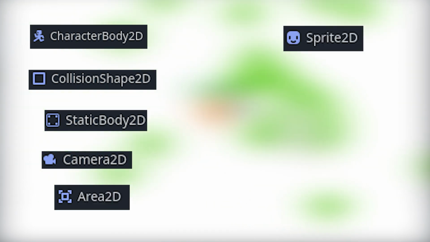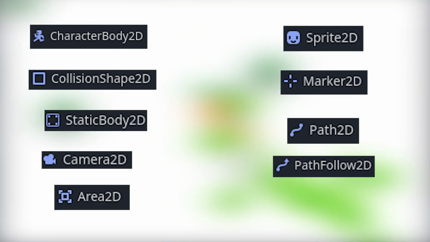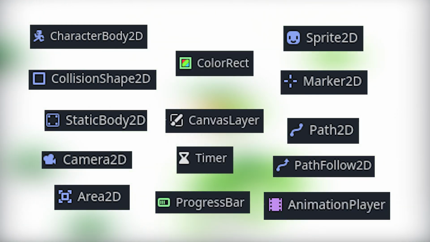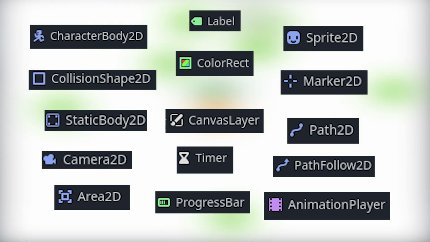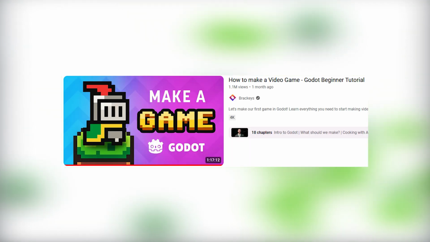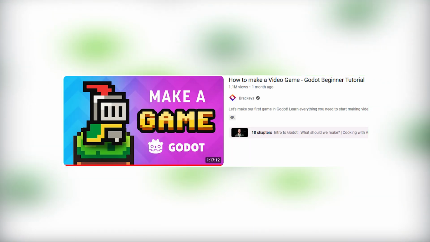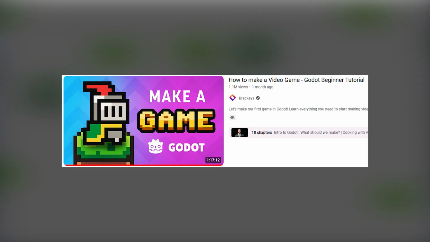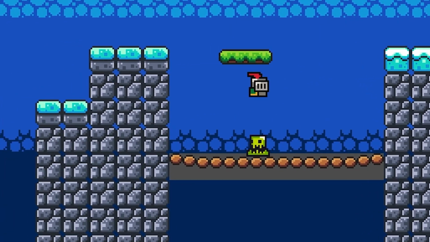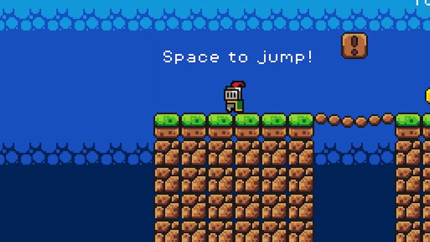area 2D, sprite 2D, marker 2D, path 2D, path follow 2D, the animation player, color rect, canvas layer, timer, progress bar, and label. So around the same amount of nodes as the Brackeys tutorial, with a lot of overlap in nodes used. Overall, I would say this project is still really good, but I do think I preferred the Brackeys tutorial just because it was more concise while also still being very detailed. It also made a finished product that I liked better, and I liked that in the Brackeys tutorial, I did not have to use any pre-made scenes.